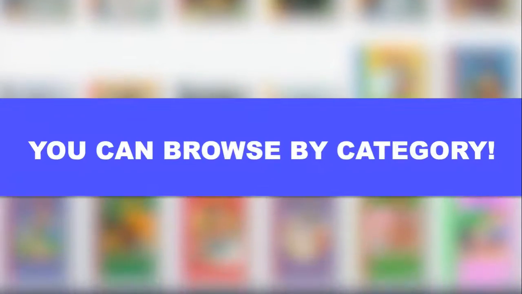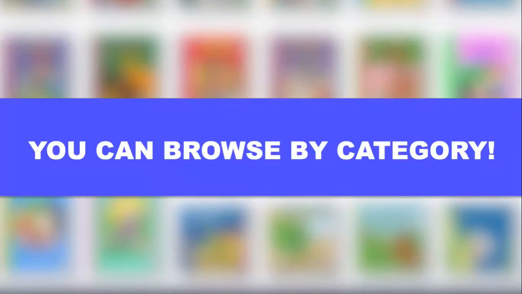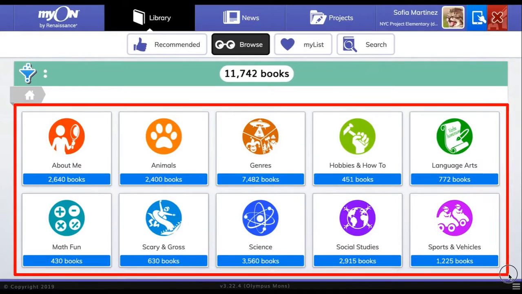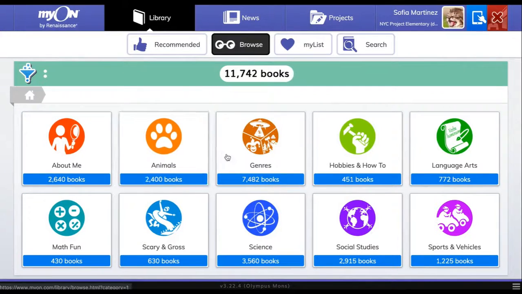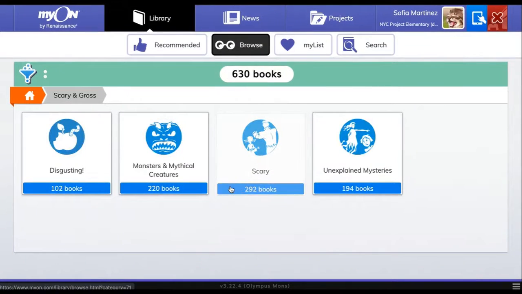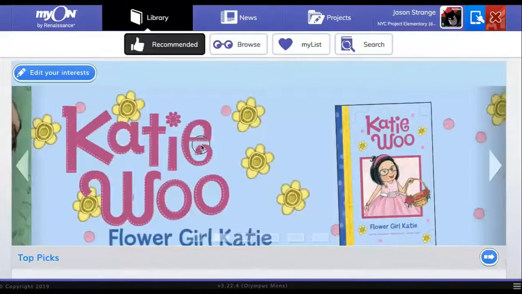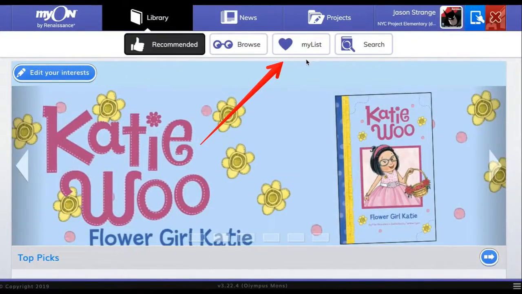MyOn also gives you the option to browse through a selection by category. In the Browse tab, you will be able to visually search through the thousands of books that are available to you in MyOn. Just click on any topic to see the books in that section. Today I'm looking for something scary to read. Oh wow, look at all the scary books I found. Sometimes you'll find a book you want to save for later.